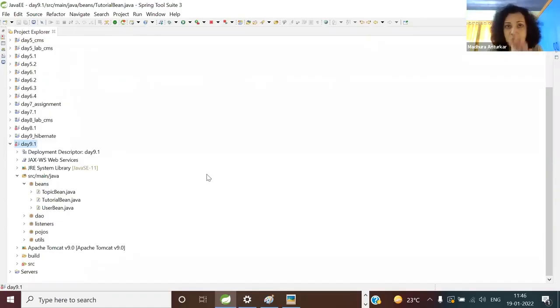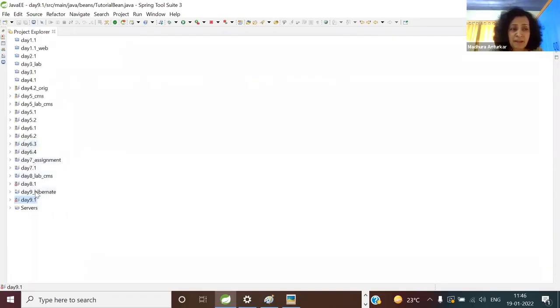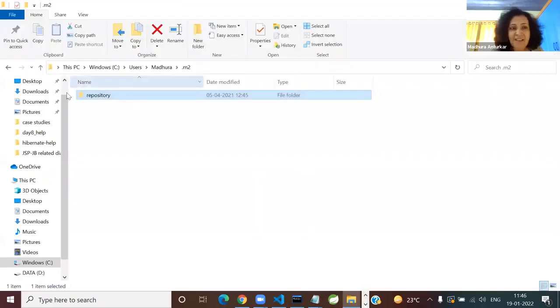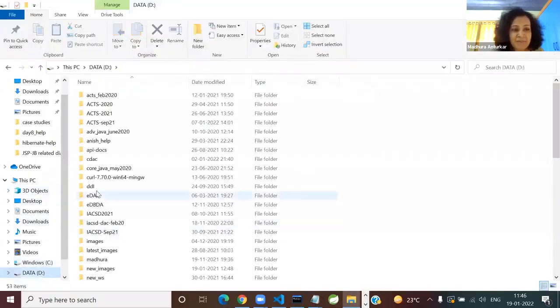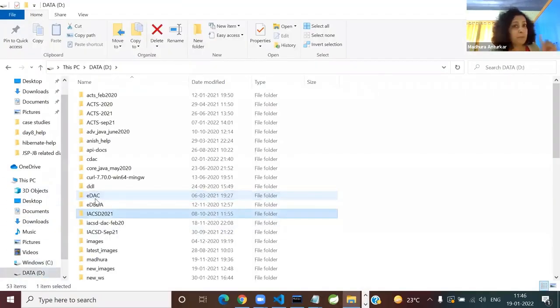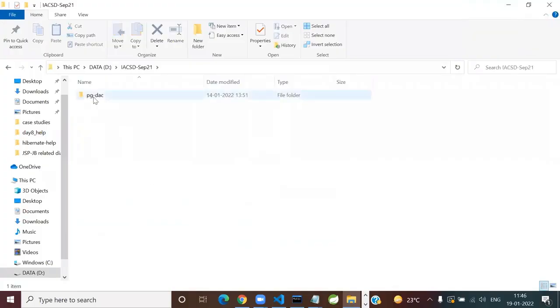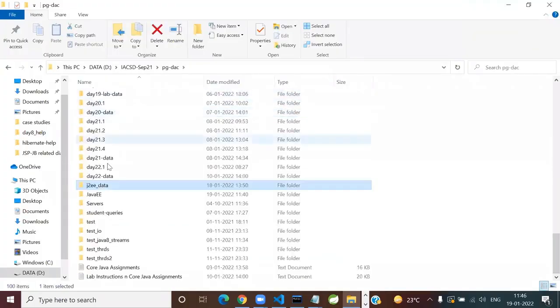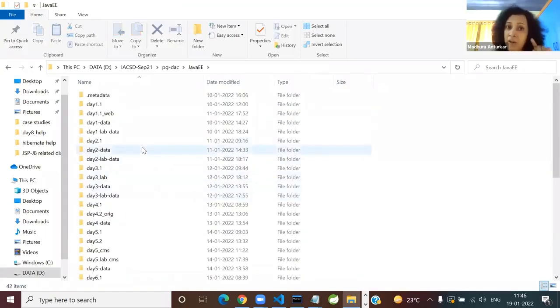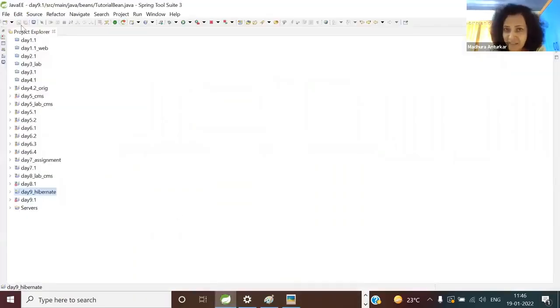Step 1, copy my day 9 Hibernate. I said copy physically, physically means from the folder structure. So go to your workspace, for example, Java E, and copy day 9 Hibernate into the folder. All these things I'm going to repeat, but slowly in the lab session, not in the theory session. And then what you do is just import, but slightly different.